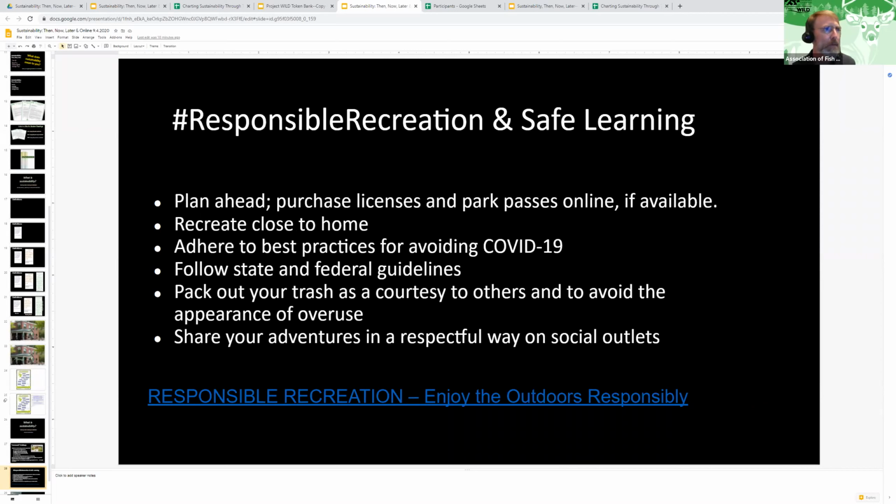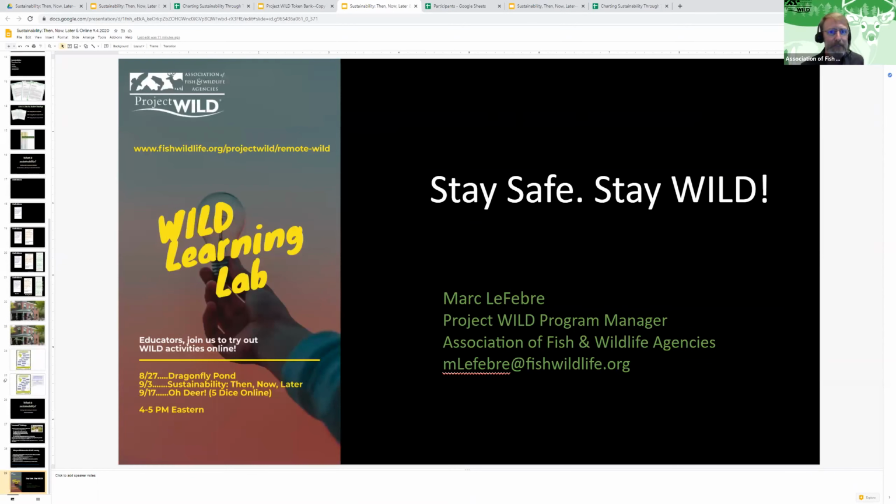And responsible recreation: plan ahead, stay close to home, follow best practices for avoiding COVID-19, so social distancing, right? Wearing a mask, washing your hands, among others. If you're going to state parks or national parks or public lands, follow your state and federal guidelines, pack out your trash, and share your adventures respectfully on social outlets. Stay safe and stay wild.